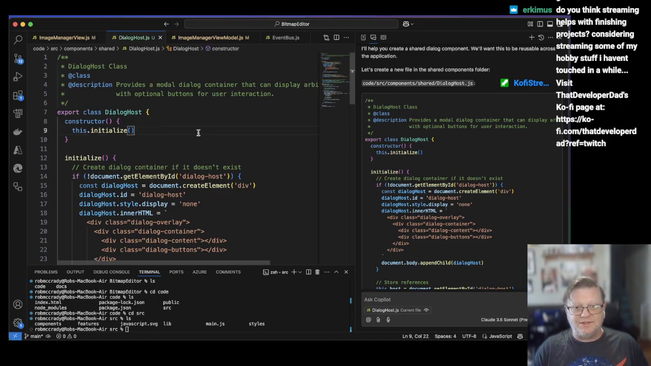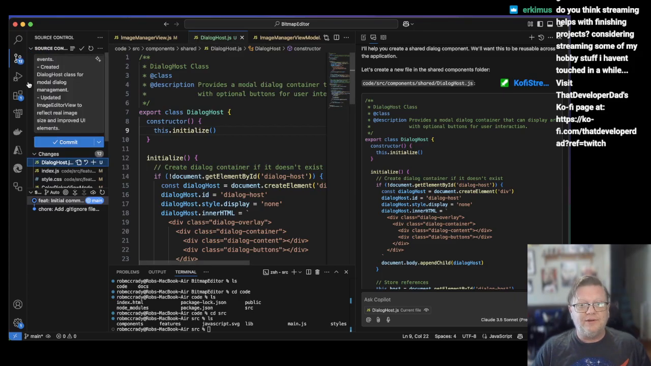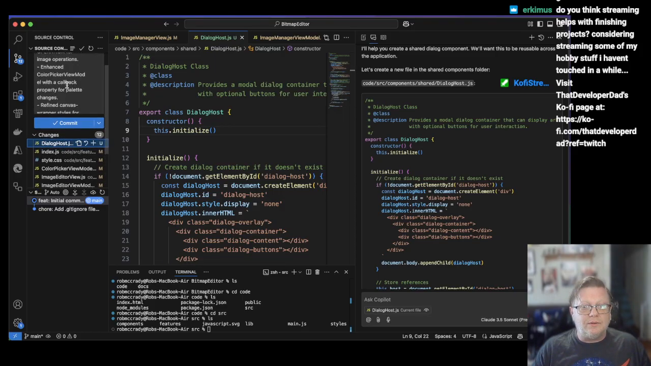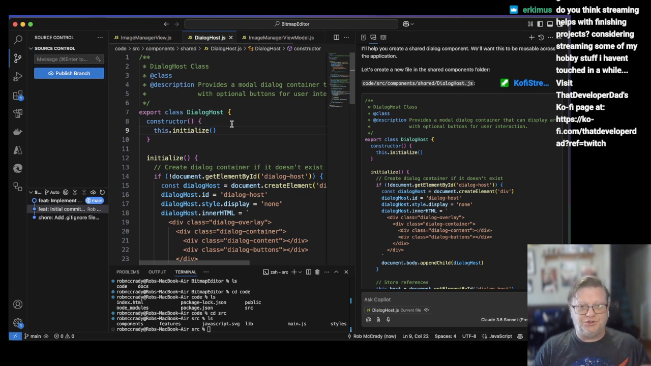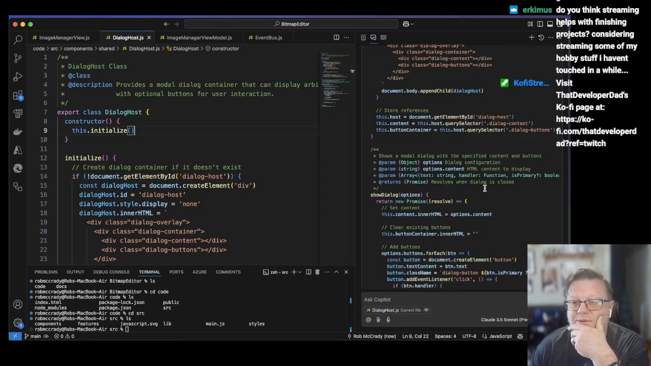Save. Now, before I go much further here, I want to commit all of the work I've done so far this morning up to now. Commit. Just do it. I'm not publishing the branch yet. I don't have this in a cloud-hosted repository yet. All right, so we've got dialog host.